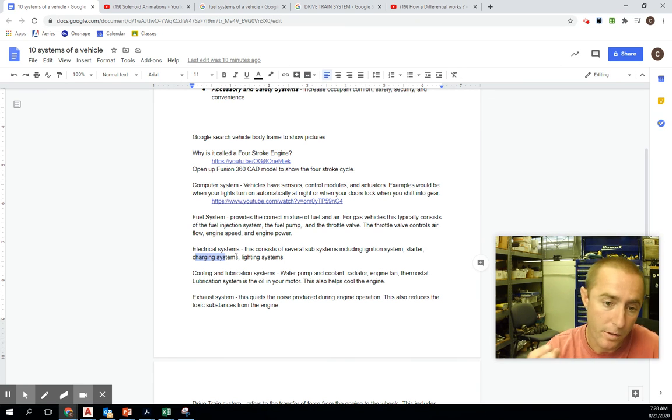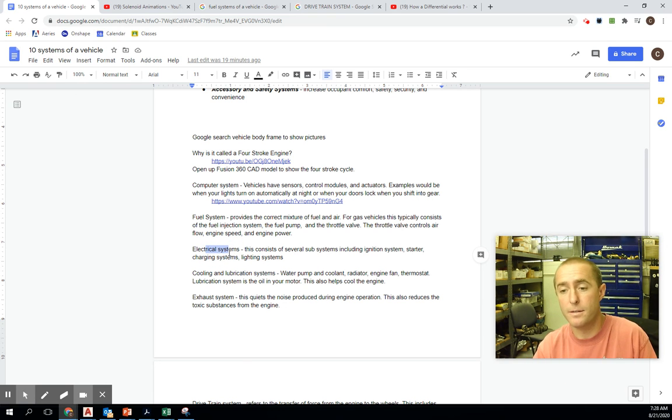So the alternator is part of the electrical system. It's a big part of the electrical system, and then of course lights and stuff like that. All right, pretty straightforward. We'll get into this. I think we might hit this earlier on because we could explain it a little better over the internet and stuff like that. So we'll go with that.